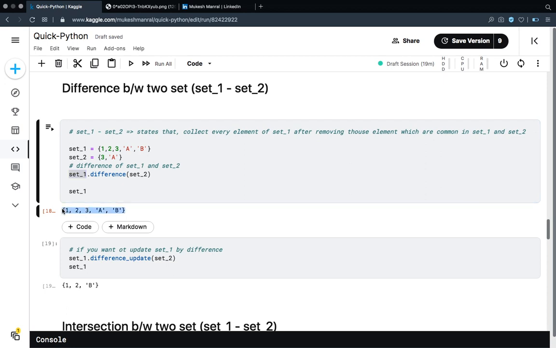Now this thing is not updated. If again I see set 1 here, this is not updated. This is showing me this set. To update it, what we have to do is set 1 dot difference update. Now if I go for set 1, the set 1 is updated with the difference of set 1 minus set 2. So the difference is basically what is common between these two sets. Remove that thing, and now show me what is remaining in set 1 after removing the similar thing in set 1 and set 2.